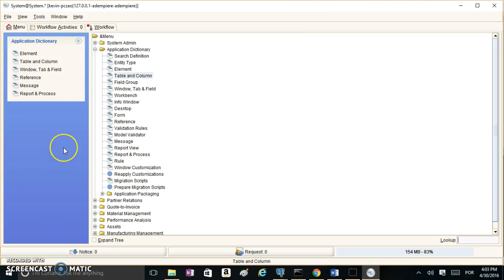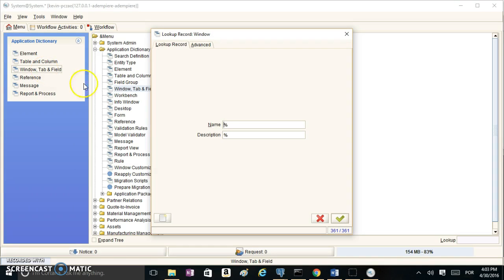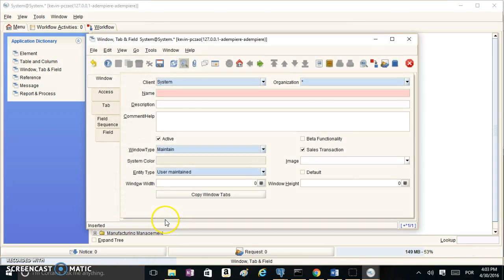So now that we've got that table done, we're going to click the window, tab, and field menu, and we're going to click on the new record button in the bottom left corner. Once we do that, we're going to set our client as system, our name as minutes of meeting. Our description will just be the same, but you can add your own description for the type of meeting or type of situation in your table.